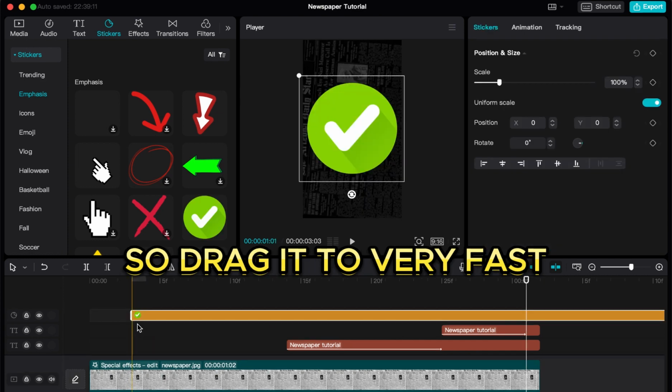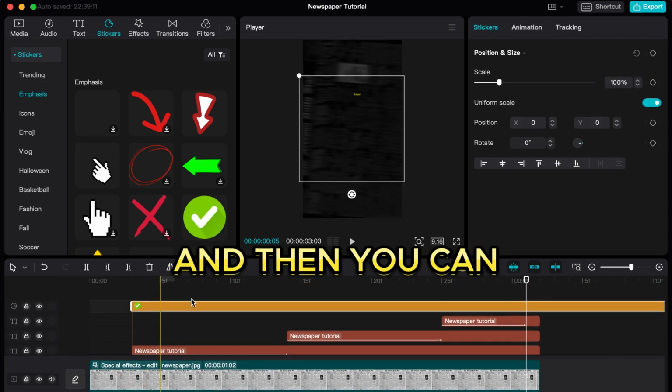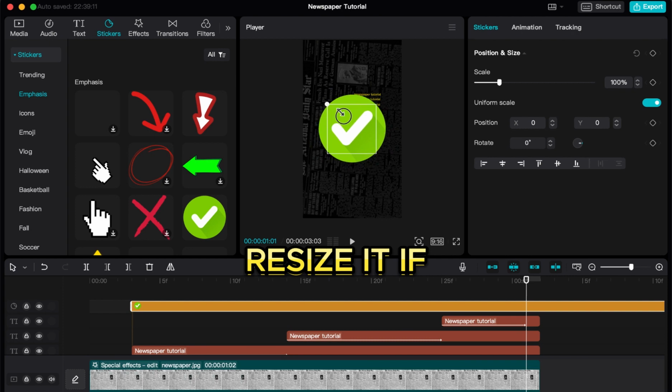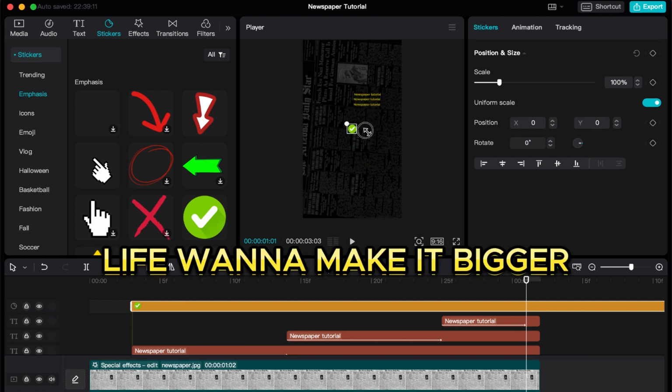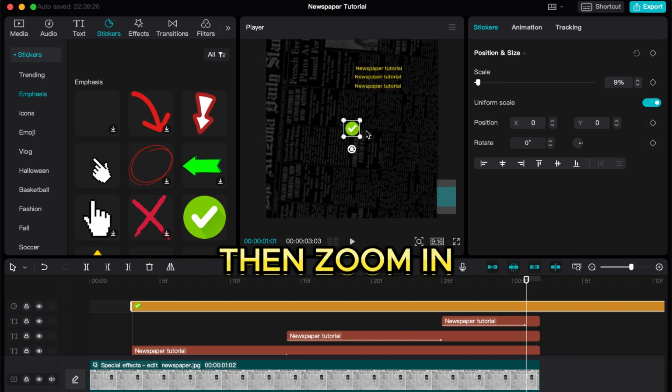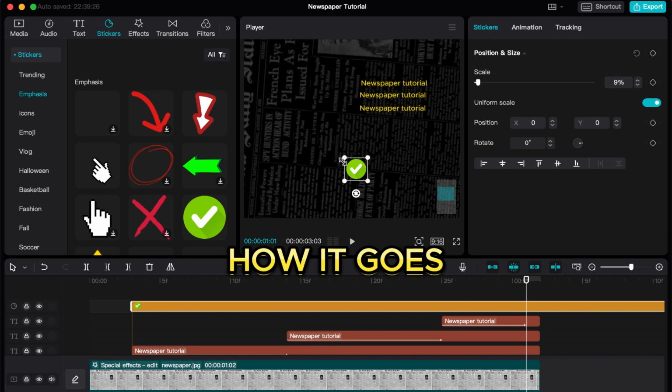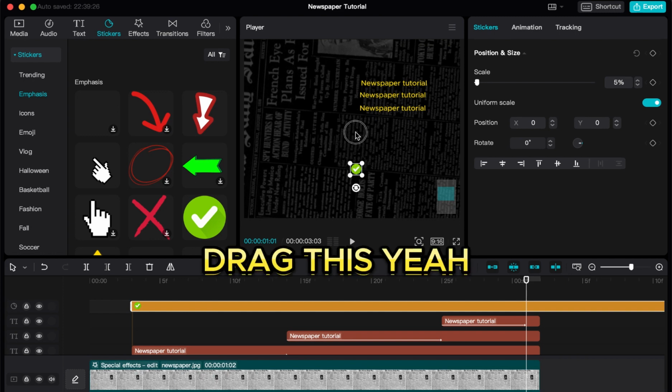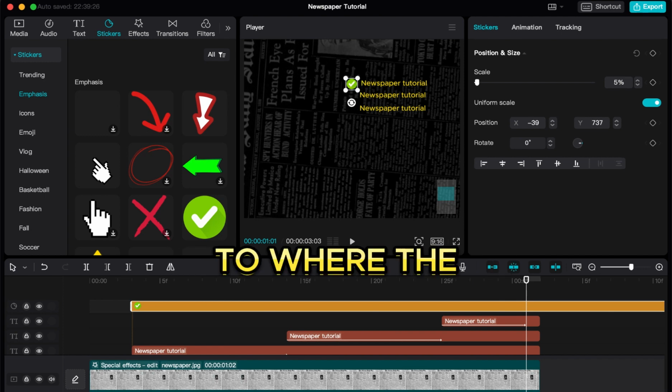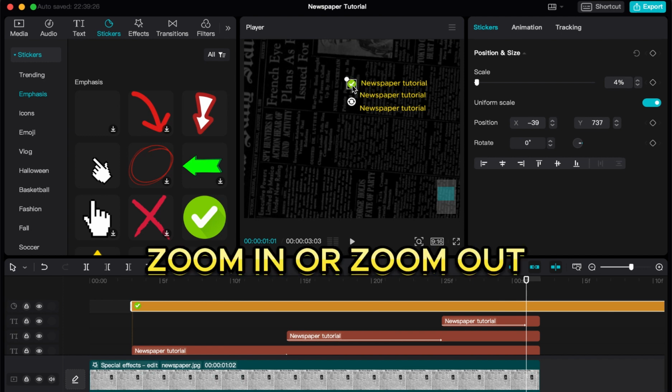So drag it to where the first text starts, and then you can resize it. If you want to make it smaller, make it smaller. If you want to make it bigger, make it bigger. Then zoom in so you can see how it comes. Zoom in, then drag this. Yeah, basically drag this to where the first text begins. Then zoom in or zoom out.